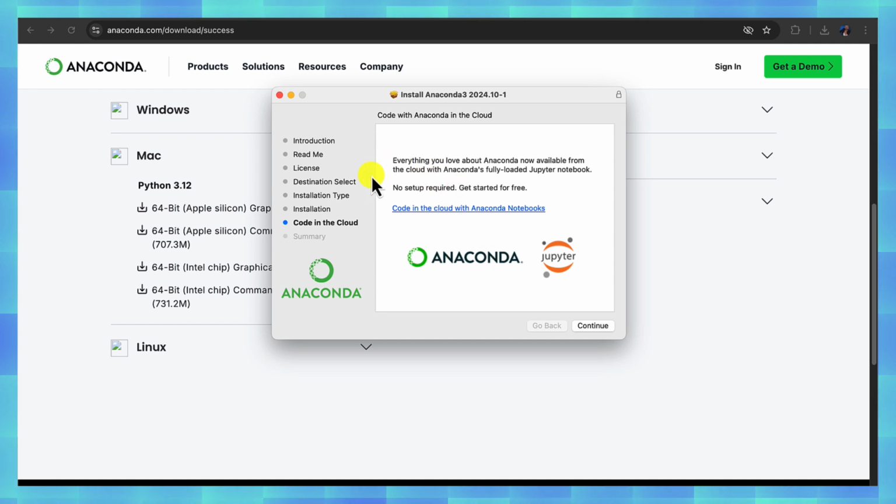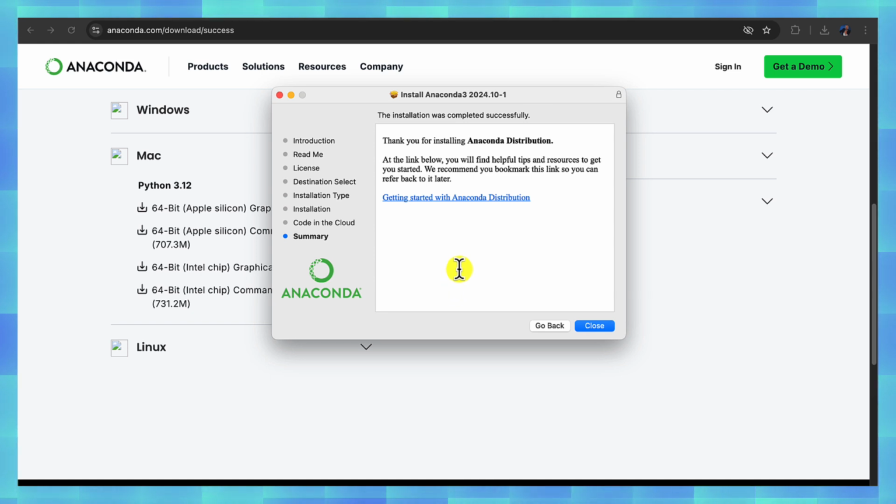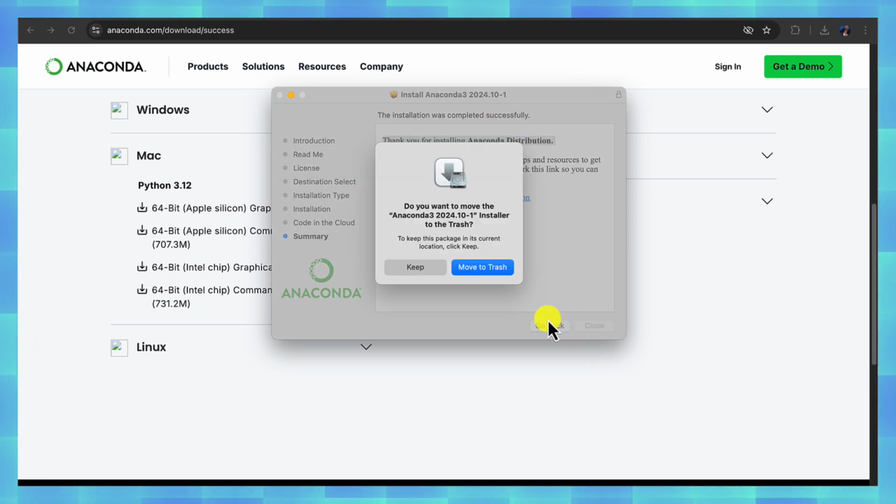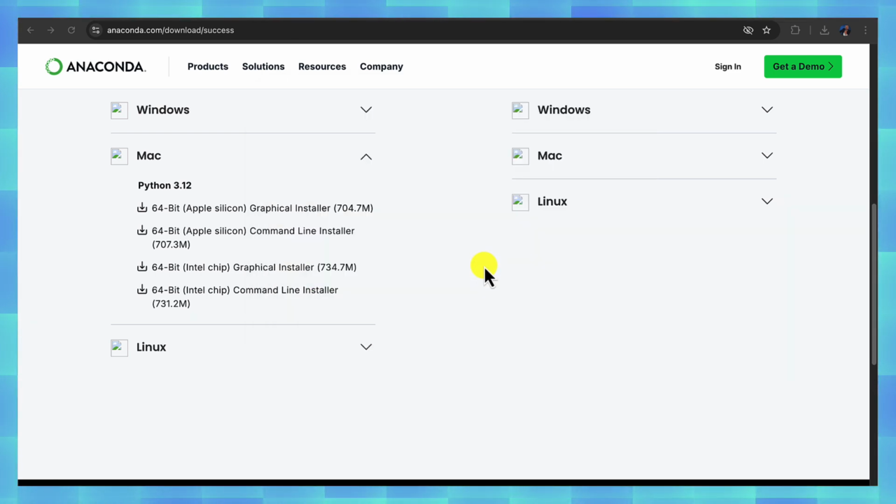Okay, so the next thing is that you can continue. And you can see that the installation is successful. So close. You can decide to move that to the trash, but I'm going to test if the installation is really successful using the command line.